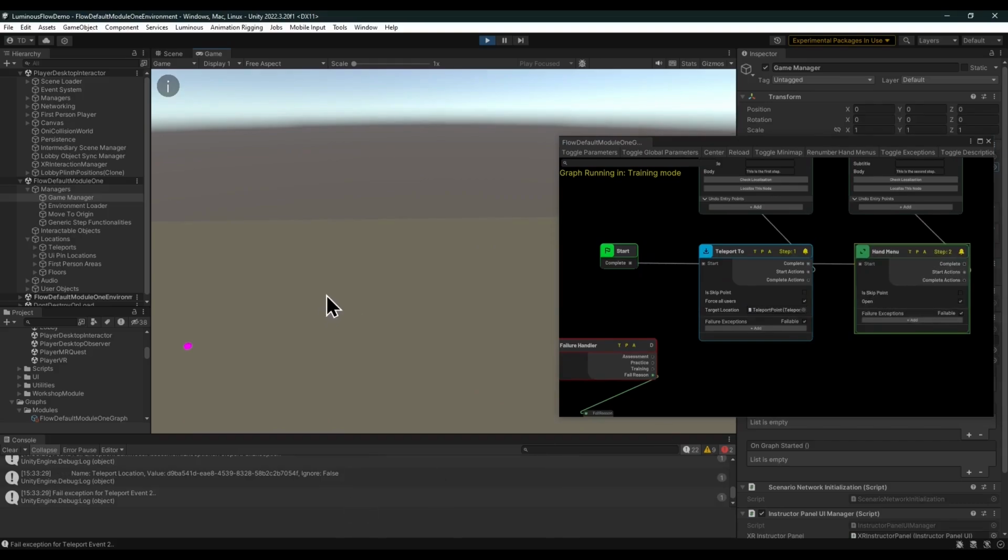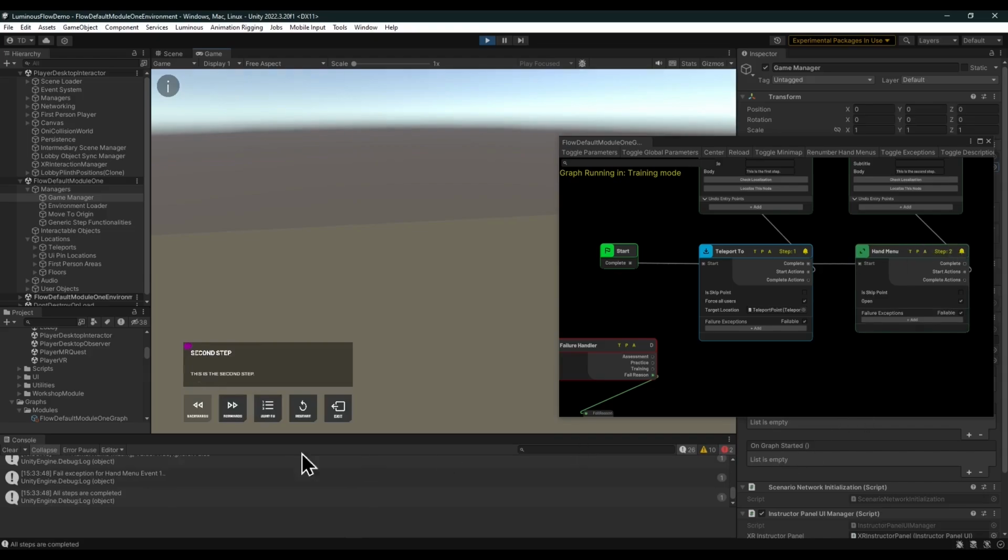In order to complete the hand menu step, all you need to do is hit the M key, although in VR it'll be the menu button on your left controller. So hitting M now, you'll see that the yellow highlight has moved, and we've opened the hand menu over here.